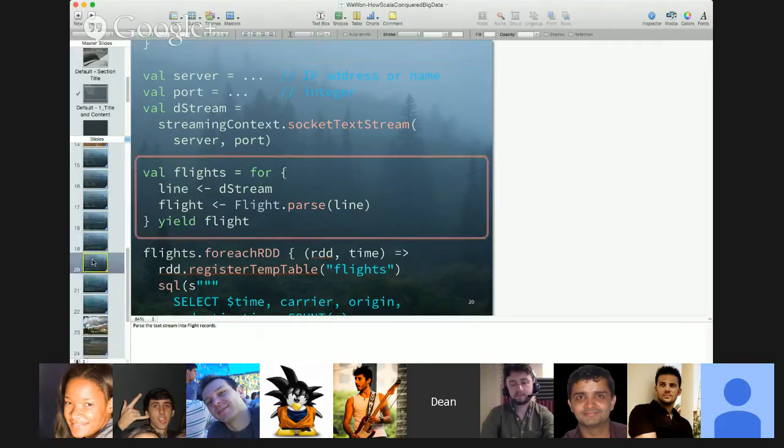So if you look at that, the for is sort of an extension of the for loops that we're used to. The technical term is for comprehension. But what this really means is I'm going to listen in for every line from this D stream. So the left arrow is like saying, all right, for each, iterate through the D stream and then assign each of the strings to a line variable. And then in the next step, pass that line variable to this parse method I talked about a minute ago.